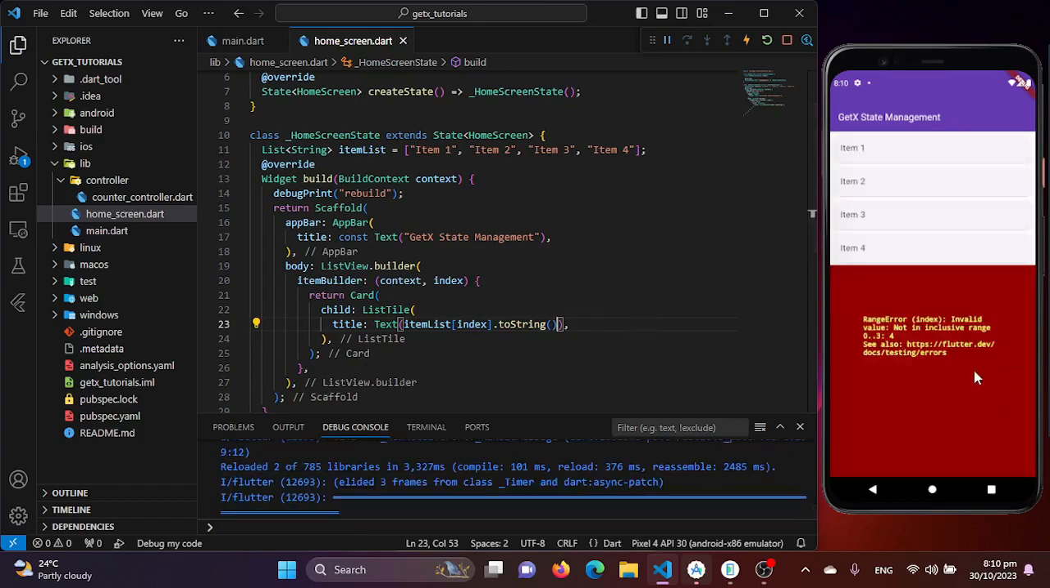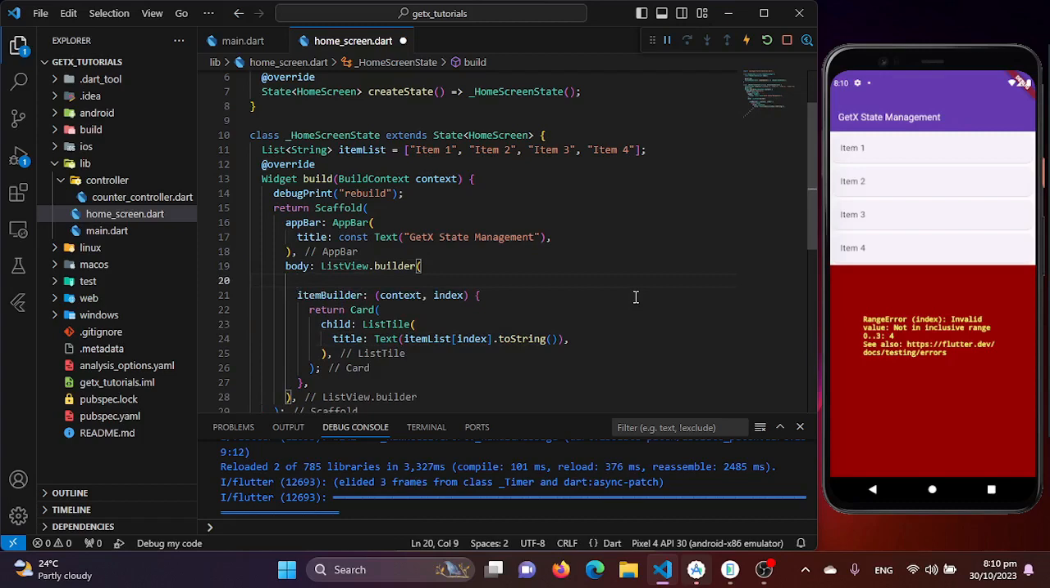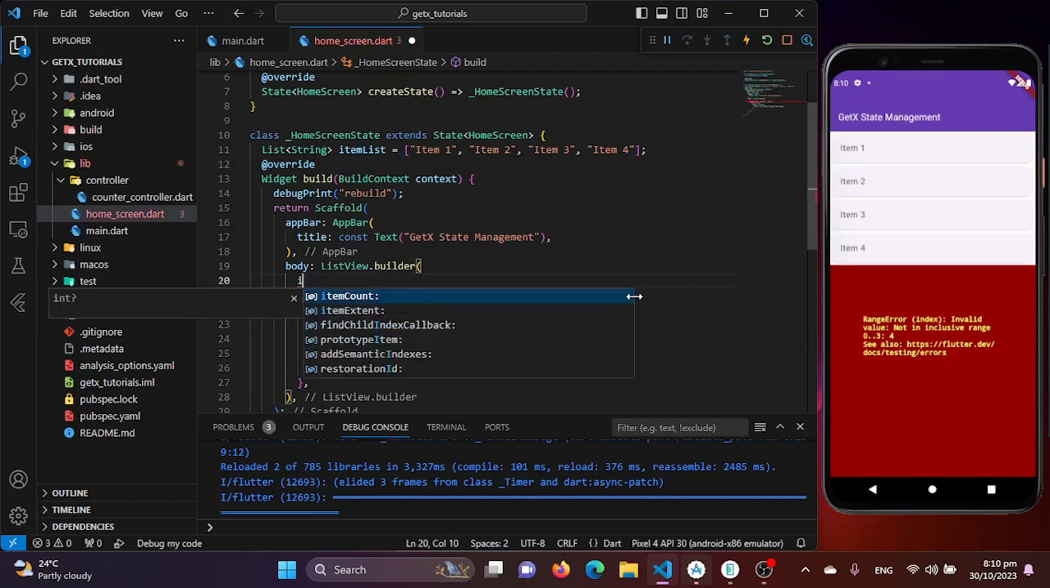When I refreshed my code, we have got our items, but we have got some kind of error because we have not defined the length of our list. That is the reason we are getting this error. So let's define the length of our list.